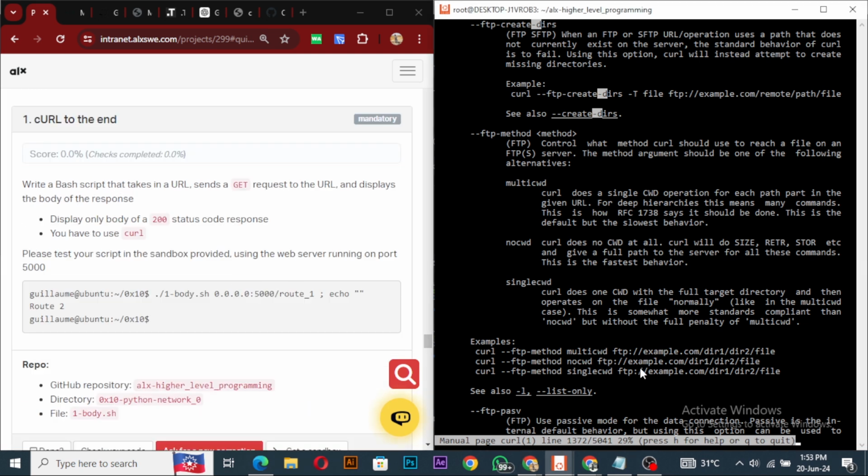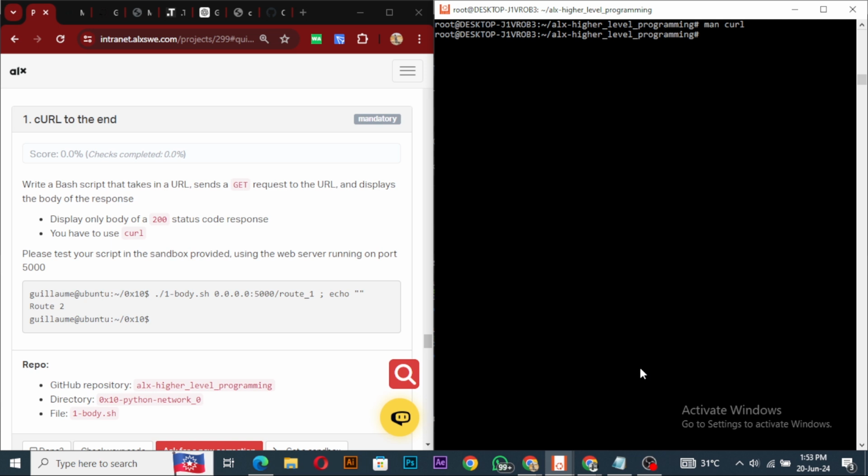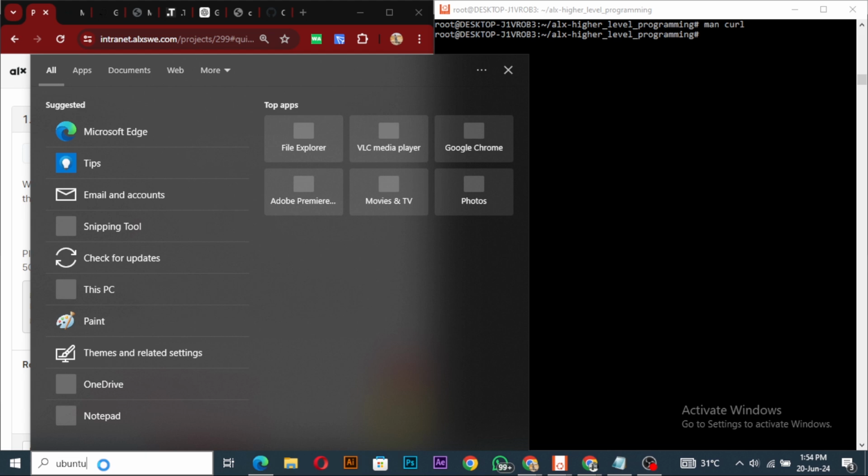Okay, so basically that's it, and let's go to the tasks for this particular project. We will be needing this man page very well. So let me just open an extra Ubuntu terminal and open the man page, and then we can be checking it whenever we need it. Okay, so I think that would make sense.